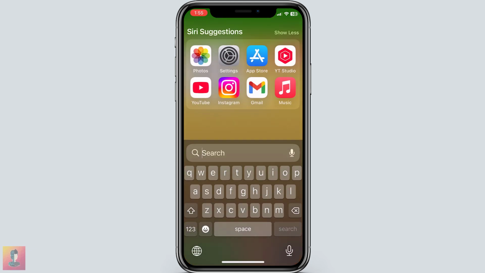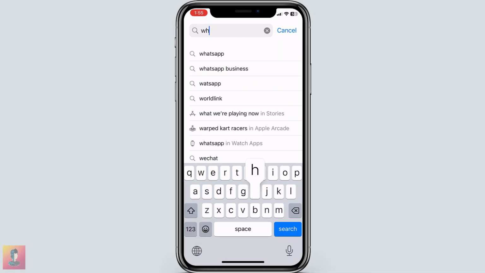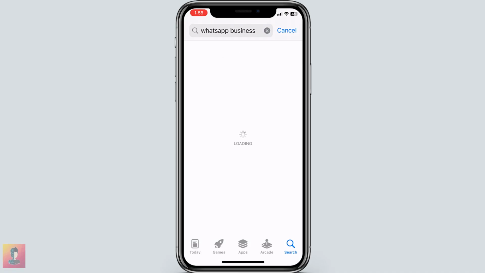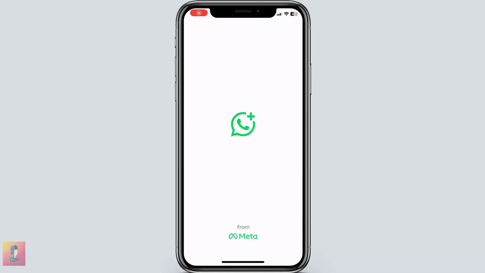First, open the App Store or Google Play Store on your device. In the search bar, type WhatsApp Business and search. Download the WhatsApp Business application to your device. Once the download is complete, open the application.